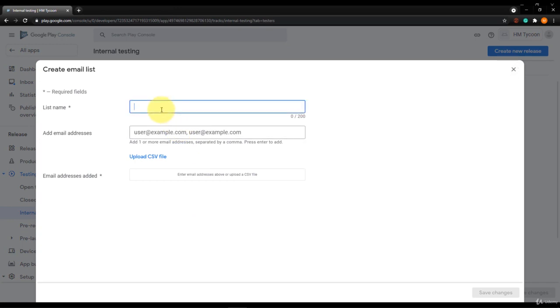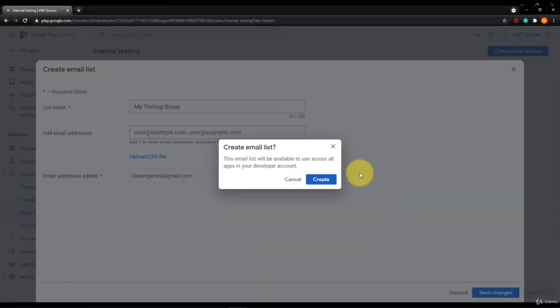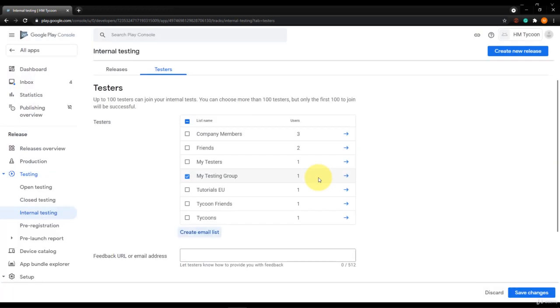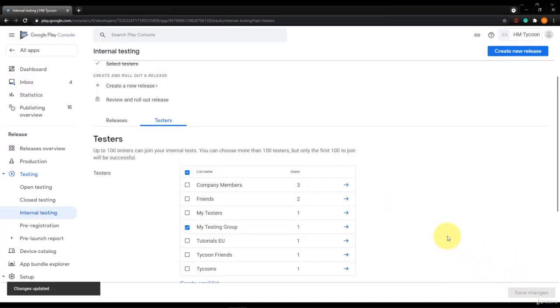Let's create a new email list of testers. First, you need to enter a name for that list. We could call it something like my testing group. Then enter the email addresses of the accounts that you want to be able to test the application, so here your Google Play account that you have. Then save that, and now click on Save Changes for that to be saved.